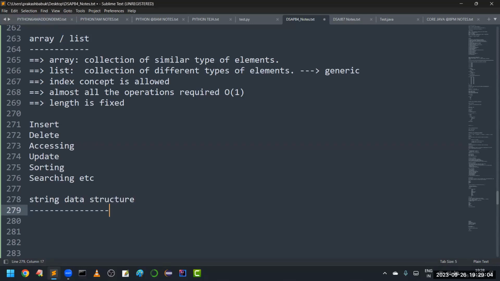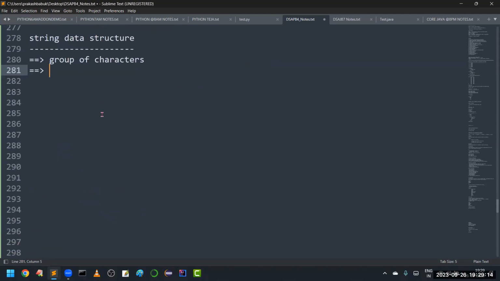Next, sir, one more data structure related to this is the string data structure. Sir, what is meant by string? In my point, can I say it is a group of characters or not? Yes, a group or collection of characters is called the string data structure. It is an object. So in Python, it is treated as an object.